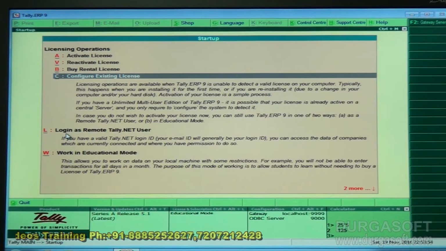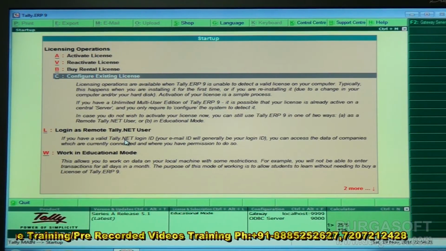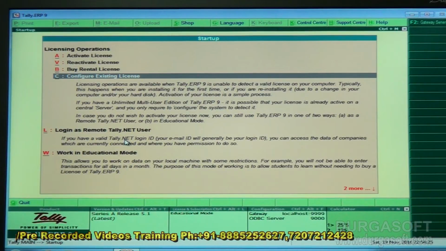Who will change the version? Who will update the versions? The users who login as remote Tally.NET users log in to the software and make the latest modifications occurring in Tally ERP 9. So login as remote Tally.NET users means the .NET users will update the software and introduce a new software to the market.